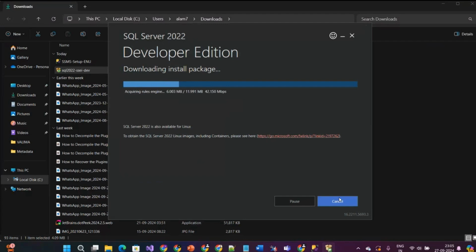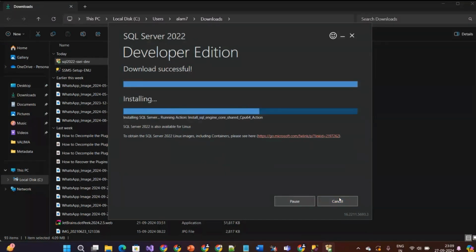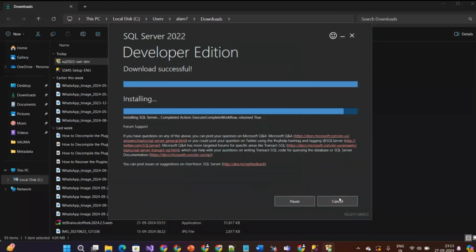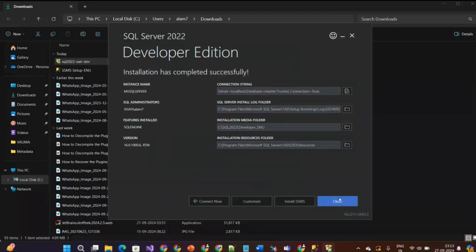Now what we'll do, you'll click on the install button. So it's getting installed. Let's wait for a few seconds. Once it's successfully installed, as you can see, you are able to see this. Whatever the connection strings are there, I suggest you don't disturb anything; the same will be used.